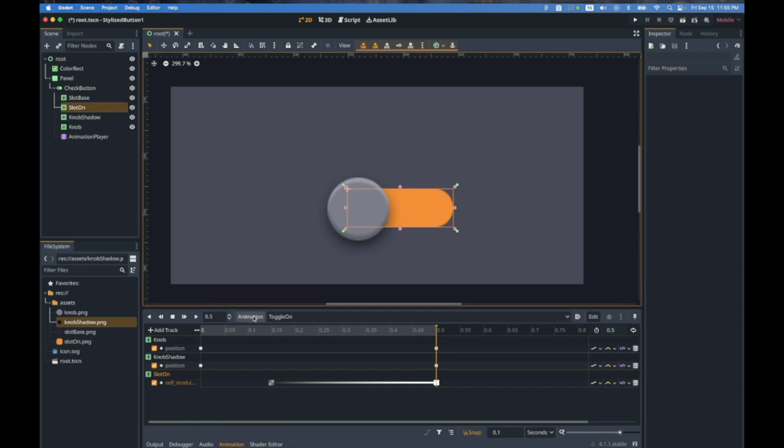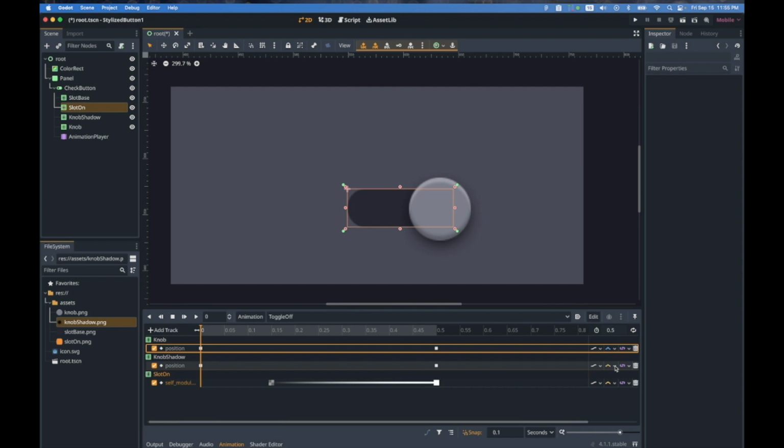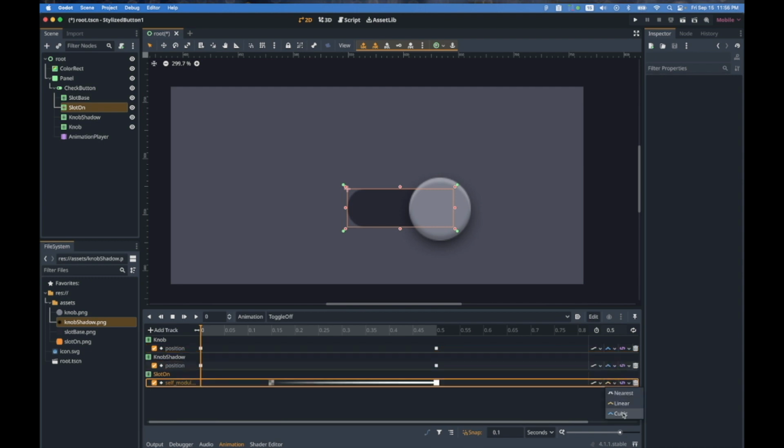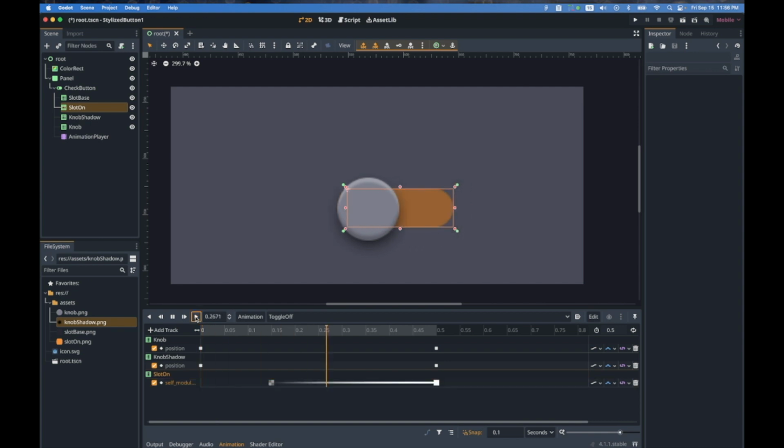And then what we're going to do is click animation, duplicate. We're going to call this toggle off. We need to change a couple things here. We're going to go down to the interpolation, and we're going to change these modes to cubic. It's just going to give it a smoother animation. It's actually going to be pretty small right now, but it'll look better later on.